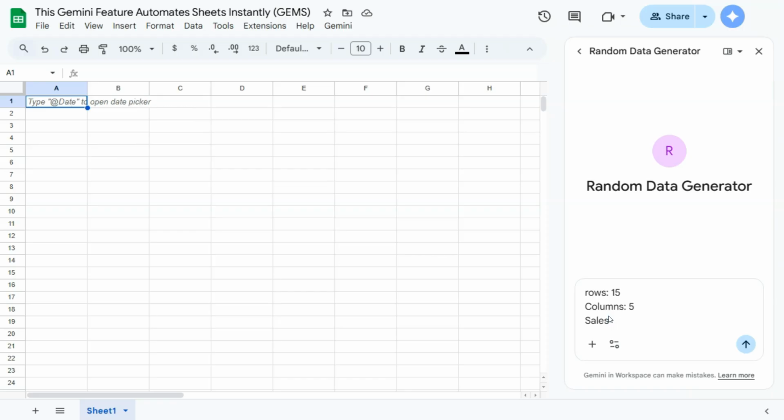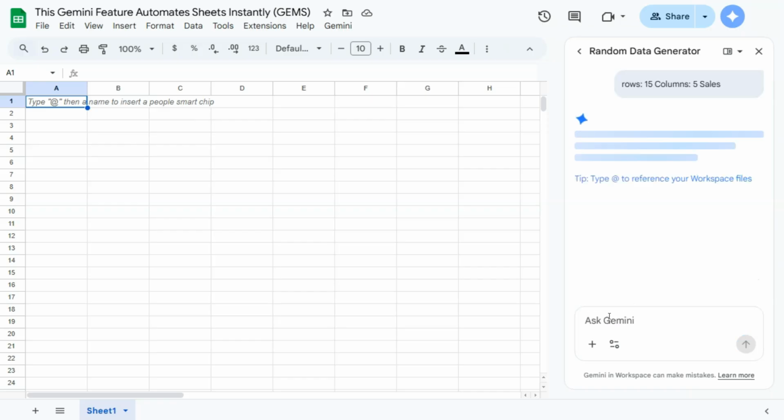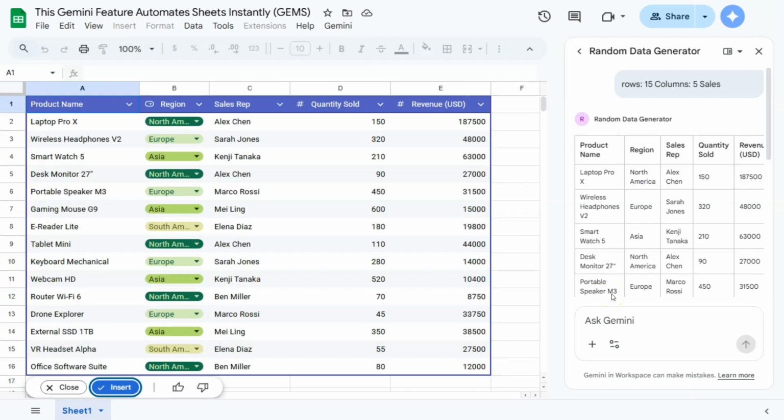So with those 3 key points, I don't have to start a prompt that would say create me a random data with a table that consists of 15 rows, 5 columns, and the topic would be sales. I don't have to write everything. I just have to write these keywords right here, press enter, and it will generate that random data for me. So that's what's great about these gems. You don't have to rewrite the same prompt over and over again. Just put in the keywords that you need for that gem and it will create that data for you.